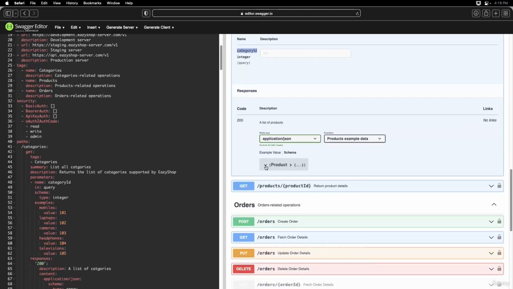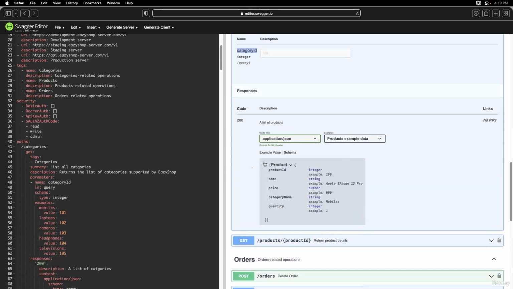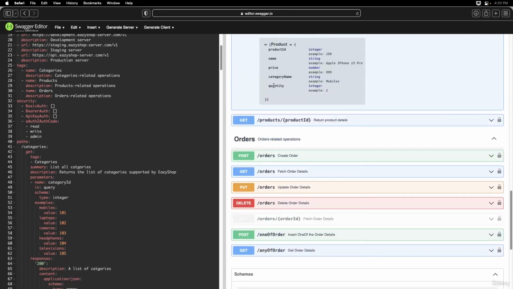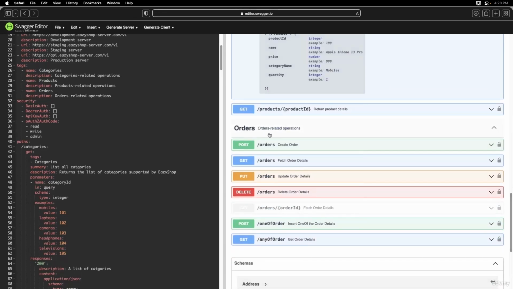So this is an example response. If someone clicks on the schema definition, they can easily understand how my response structure is going to look like. Here you can see the product is a list of products, like an array of products, and each product will have details like product ID, which is an integer, and name, price, category name, quantity. So this is a sample response that they can expect whenever they invoke this API.